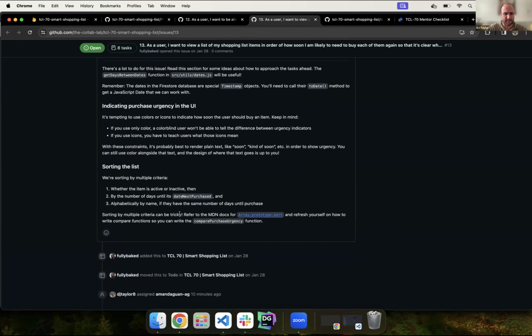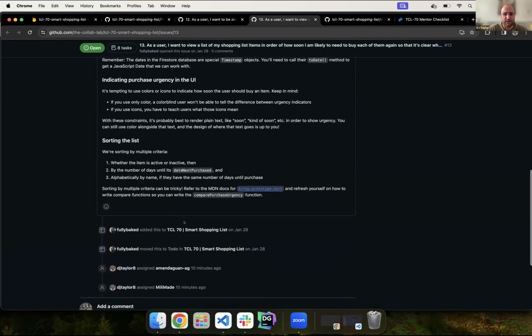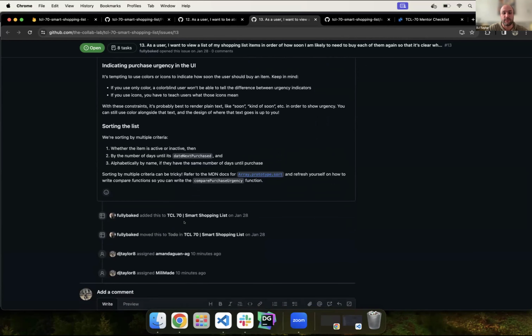A note about indicating the purchase urgency in the UI. It's tempting to use colors or icons to indicate how soon the user should buy an item. Keep in mind, if you use only color, a colorblind user won't be able to tell the difference between urgency indicators. And if you use icons, you have to teach users what those icons mean. So with these constraints, it's probably best to render plain text like soon, kind of soon, etc., in order to show urgency. You can still use color alongside that text, and the design of where that text goes is up to you.